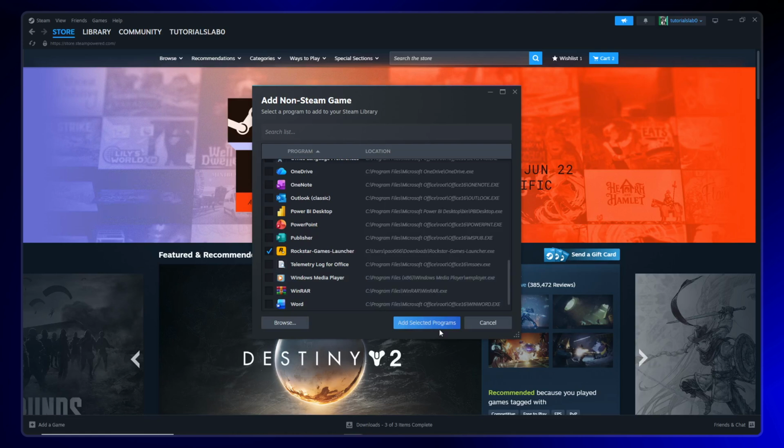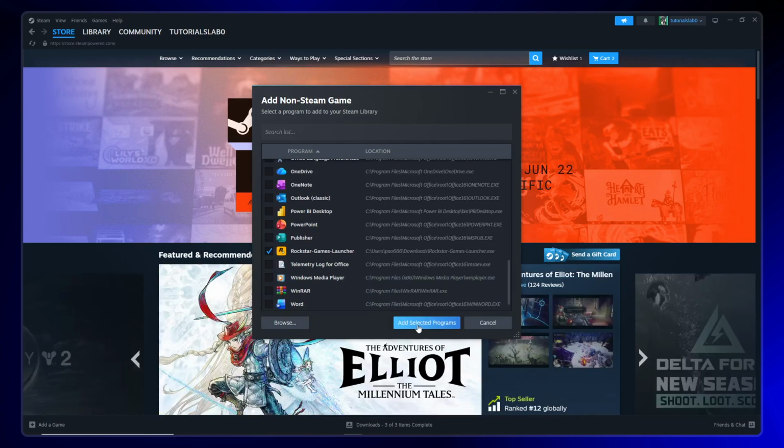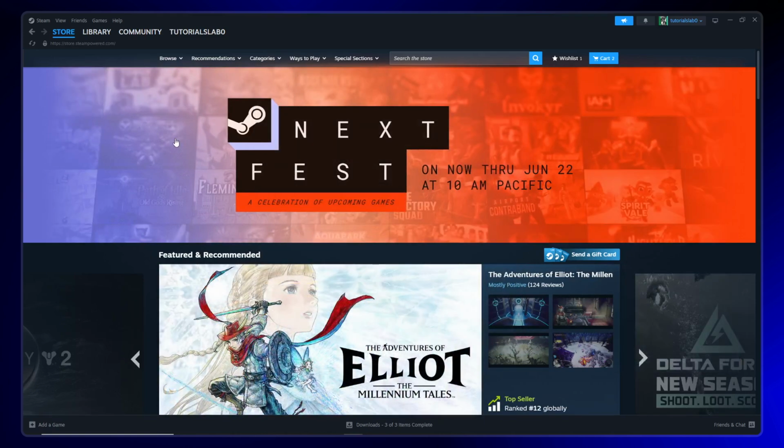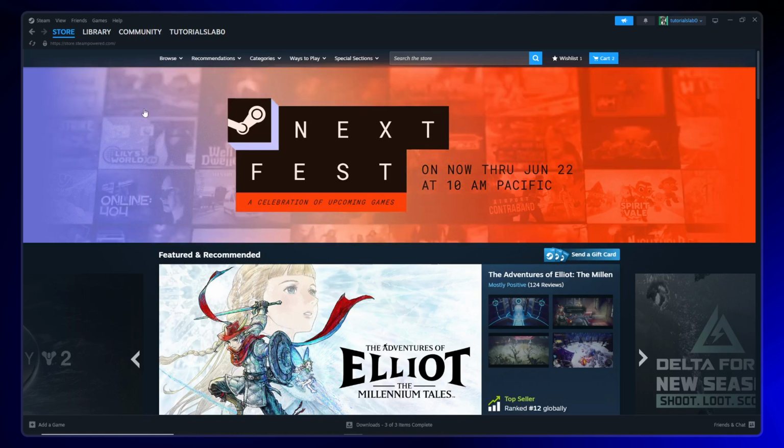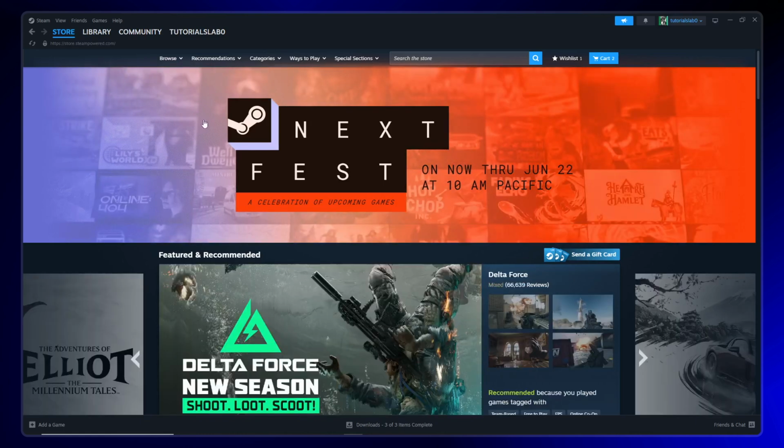After you've either checked the box for your game from the automatic list or manually browsed to add it, you'll see the Add Selected Programs button. Click on it. This finalizes the process and officially adds your Xbox game to your Steam library, allowing you to launch it directly from Steam whenever you want.